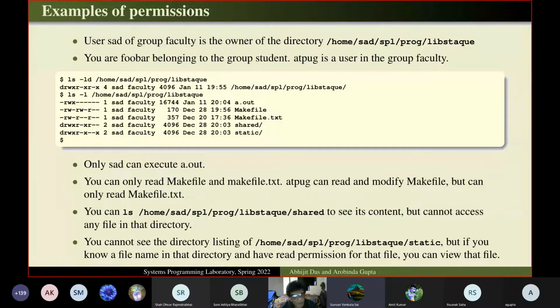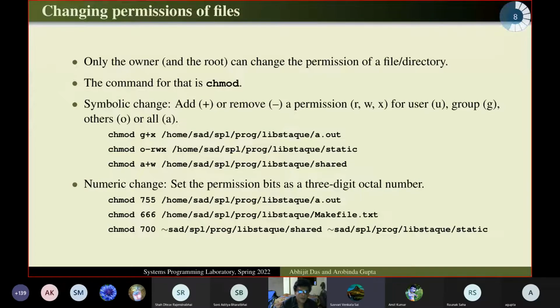chmod is a command, change mode, by which you can change these modes, and only the owner can change it, and the super user, the root, can do anything. So you just read how to do it and try it yourself and find out that things are happening this way, whatever is written here.